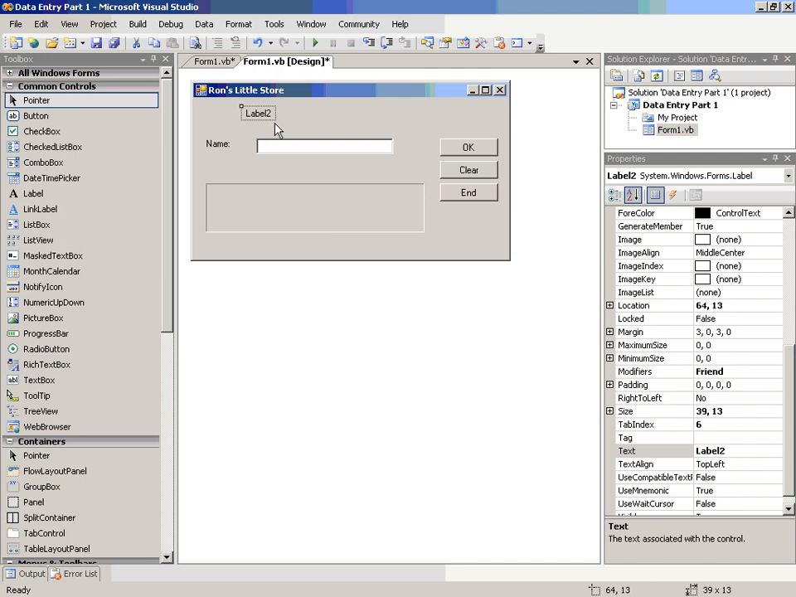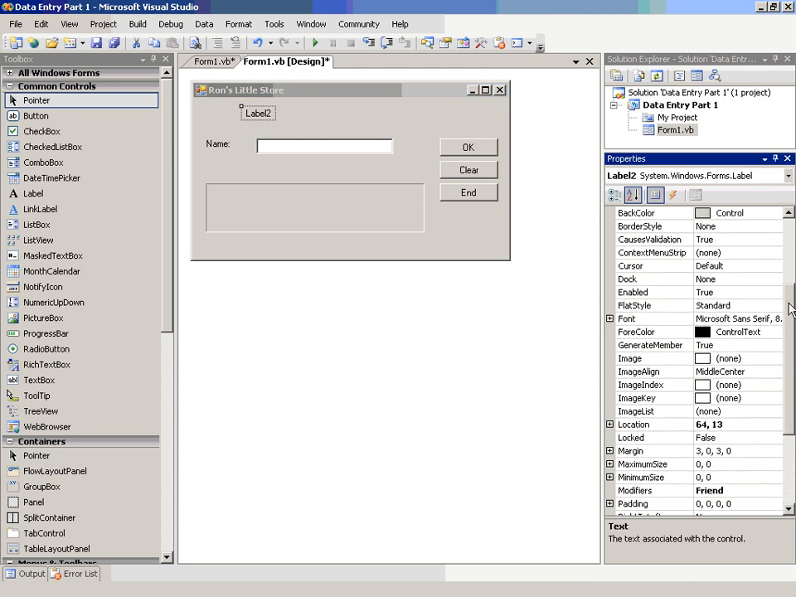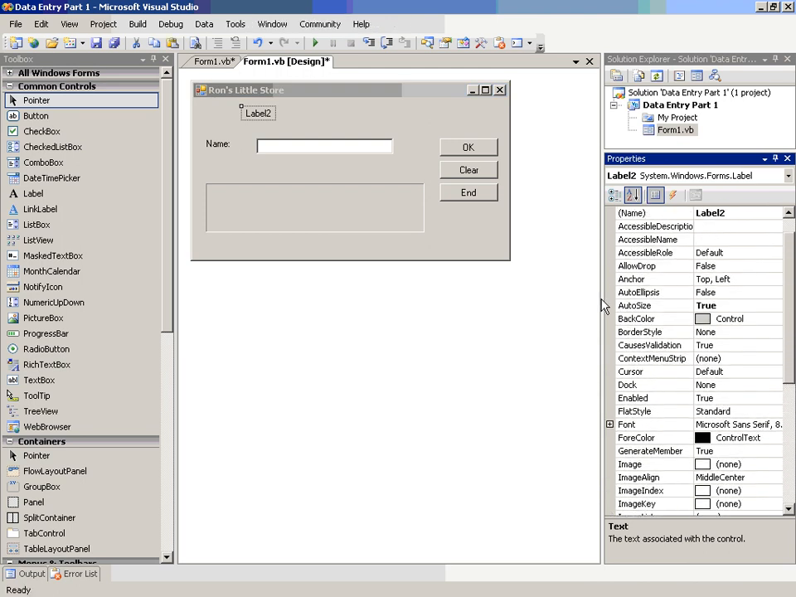You put a label on here, and then you think, well, I want to resize the thing. In .NET, for some reason, they have set something here called the auto size property. Look at this.